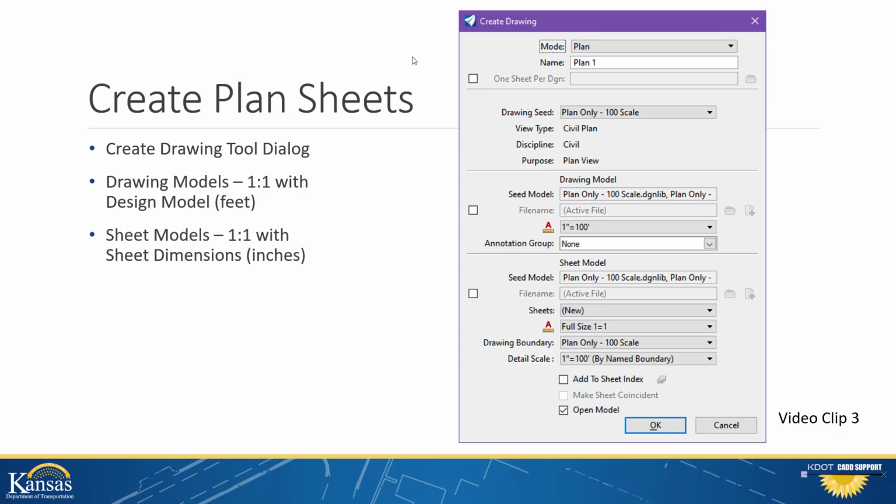With the toggles checked on to create drawing and show dialog, the Create Drawing dialog appears once the name boundaries are placed. Most of the dialog will be populated with values from the Place Name Boundary tool. It is important to note that the drawing model is at the same scale as the design or default model. Measurements are in feet. The sheet models are one-to-one with the size of the sheets in inches.